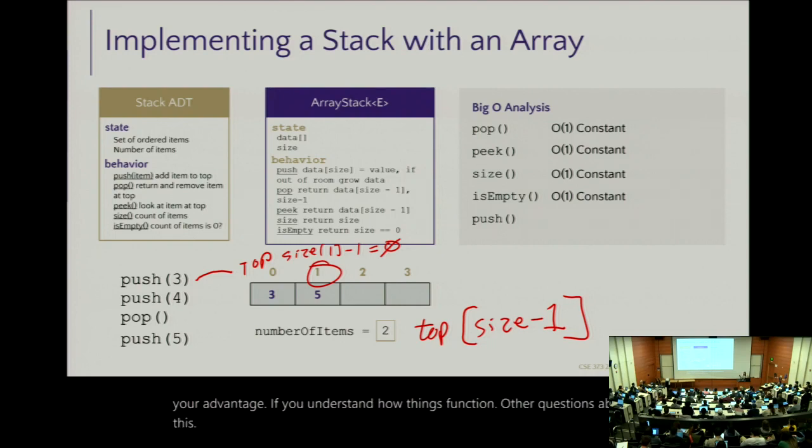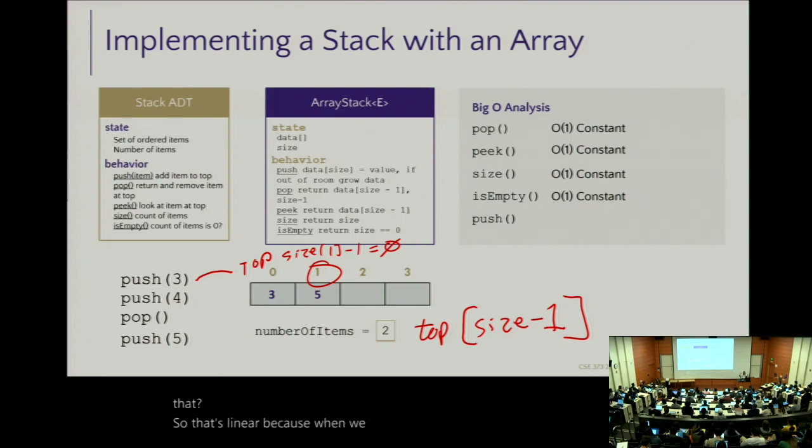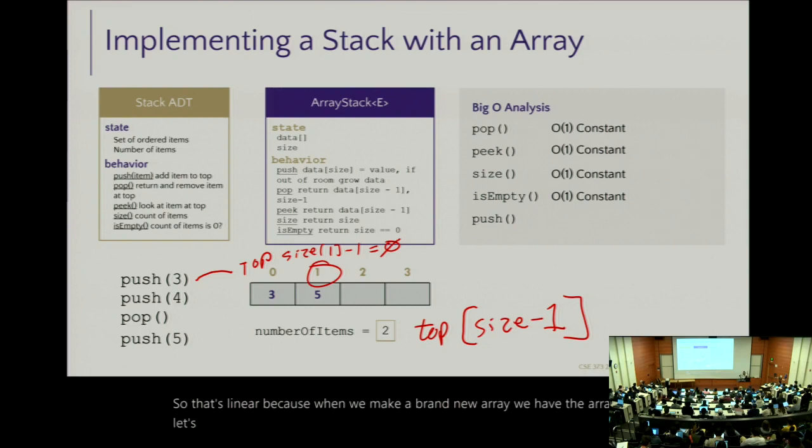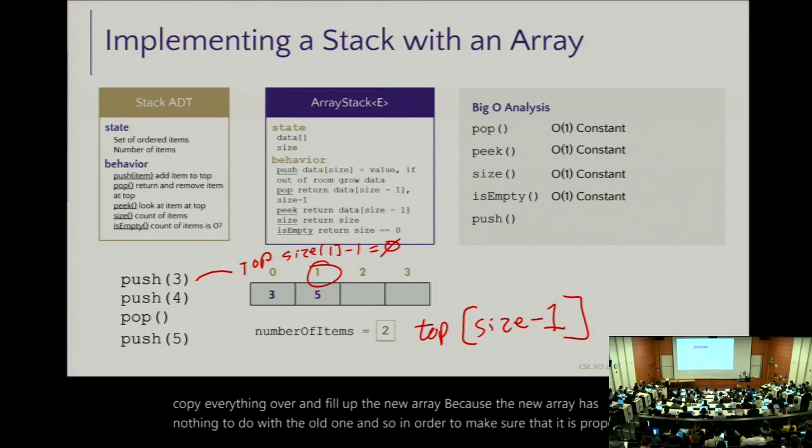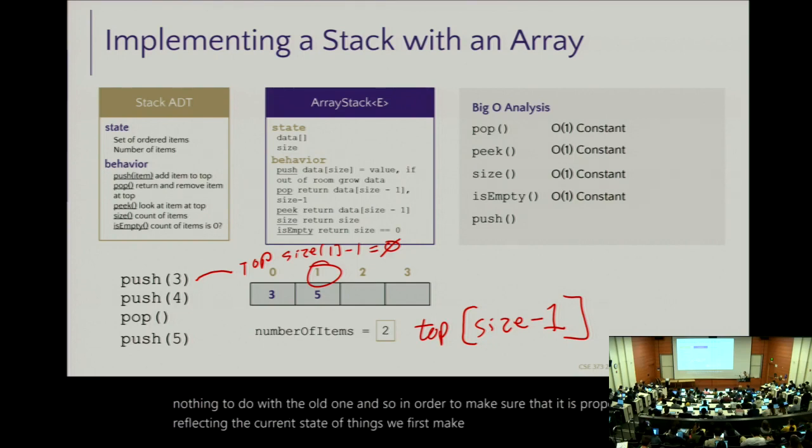Anything else? Yeah. Could you repeat why, when your array is full, you have to create a new one, and why is that linear? That's linear because when we make a brand new array, say we have an array with 4 items and we make one that can hold up to 8, we still have to go through the 4-item array and copy everything over, because the new array has nothing to do with the old one. To make sure it properly reflects the current state of things, we first make something double the size, and then we copy over the current state. So there's n of 4. We copy those over, and then we add the 5th thing.